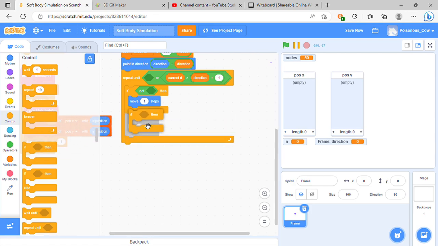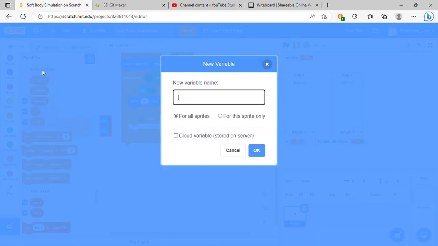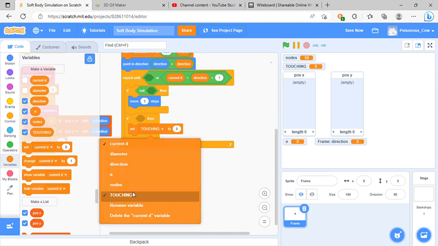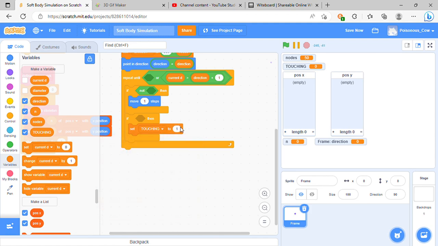we are touching the level, which we don't have yet, we will set a variable called touching. I'm just gonna make this all caps because it's fun, like that. And for all sprites. Then we set touching to 1, which means that we are touching the level.